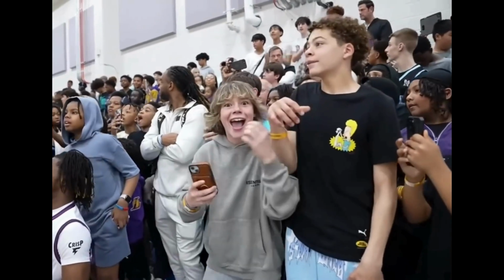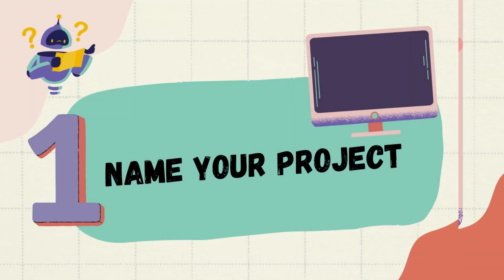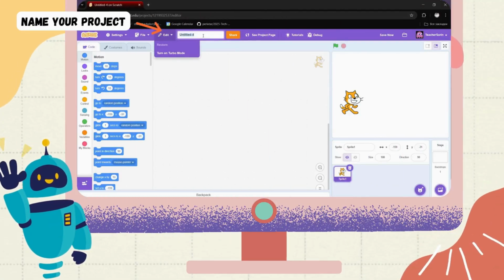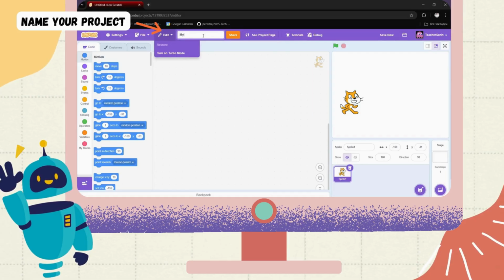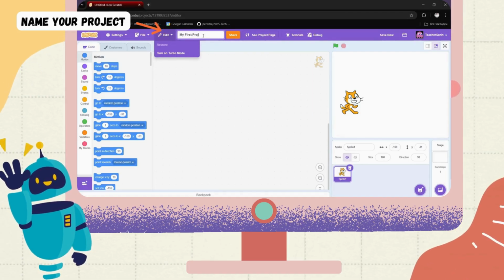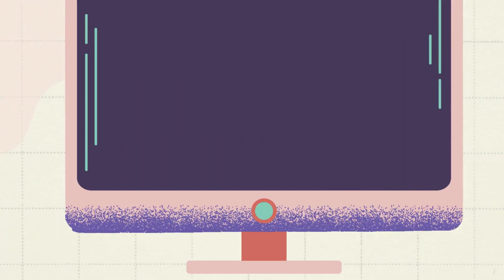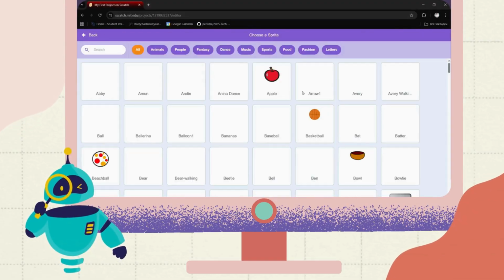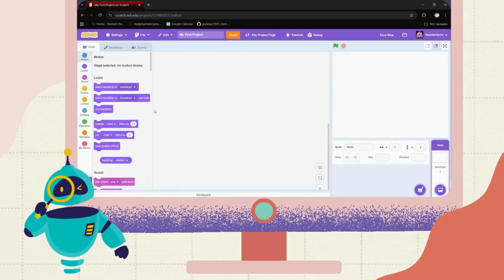What we'll try to do today is our first project. So let's go ahead and right here rename our project to, I don't know, my first project. And for our project I'm going to delete the cat and let's go for the bear.